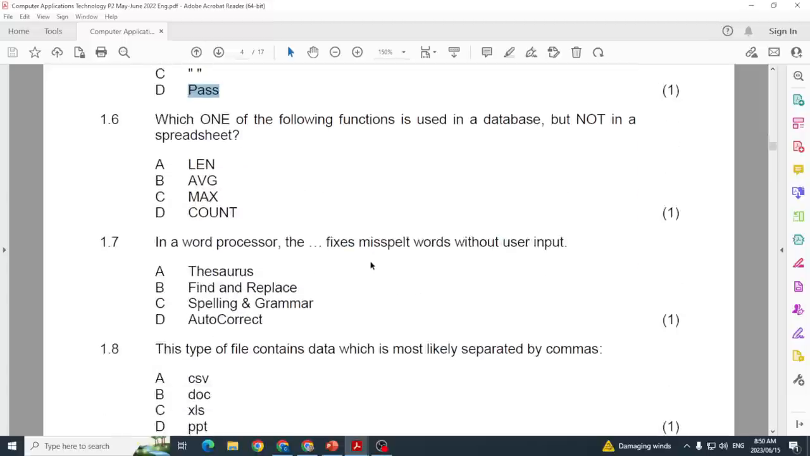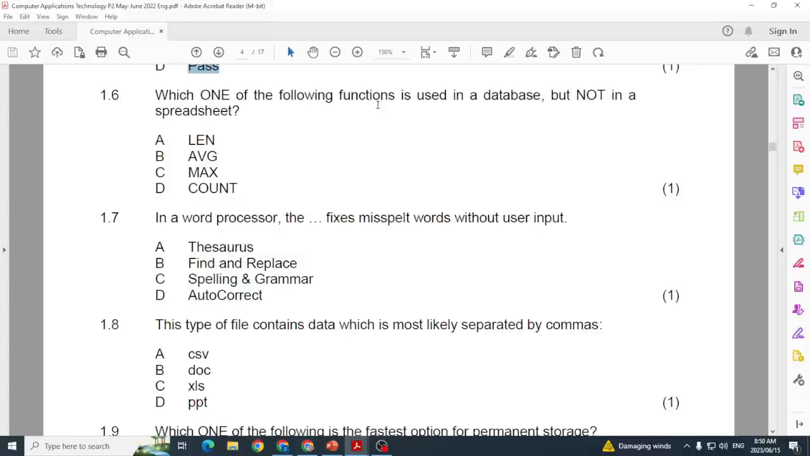1.6 and 1.7 and... yeah, let's go to 1.8. Which one of the following functions is used in a database but not in a spreadsheet? So this formula here, len, gives me the length of the characters in a particular string. Do you see that? What is that? That's average. Immediately I notice that average is not spelled correctly. Now I can't use this in Excel because I've got to type out the whole word average. Can I use max in Excel? Yes. Len? Yes. Count? Yes. Which is the odd one out? It's B. Not in a spreadsheet. So I can use AVG for average in a database, but not in a spreadsheet.